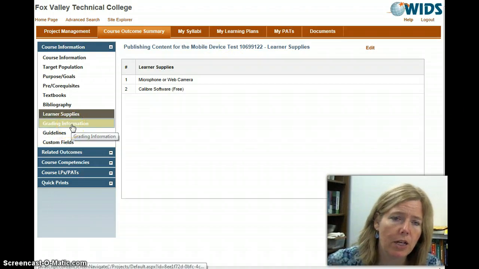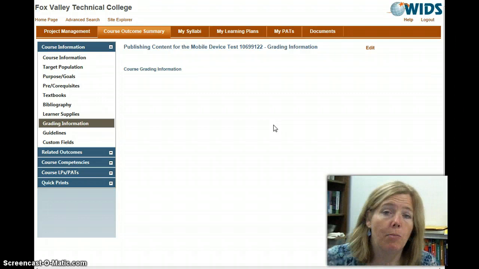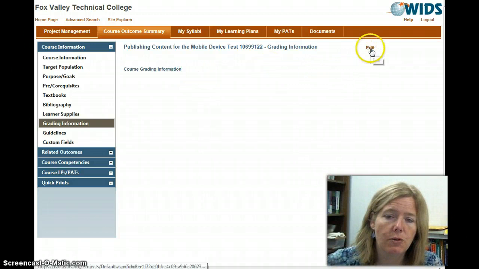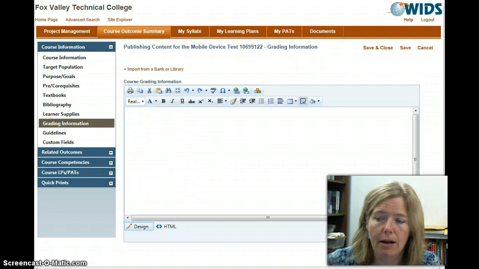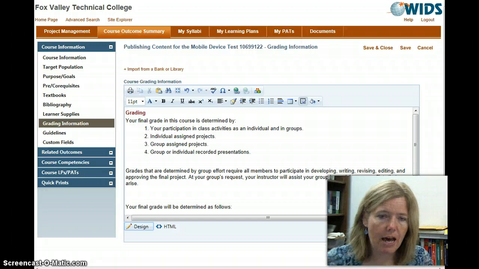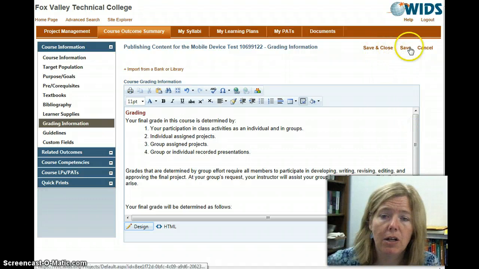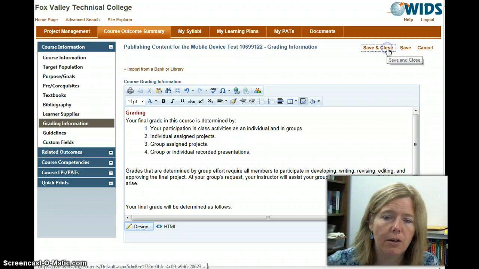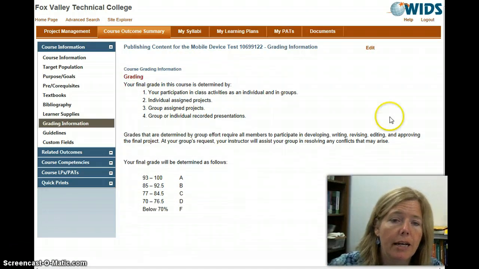The other item you want to take a look at is grading information. Now, it's early in my course development, so I may not have this readily available. You may not. Maybe this is something you do in the end. But how you would do it when you have your grading information is you'd click Edit. It brings up a spot for you to put your grading information. I do have my grading information ready, so I'm going to paste it in from a syllabus that I have. So I place it in there, and then I can do Save and Close or just Save.